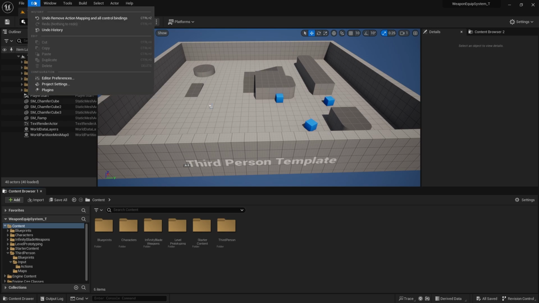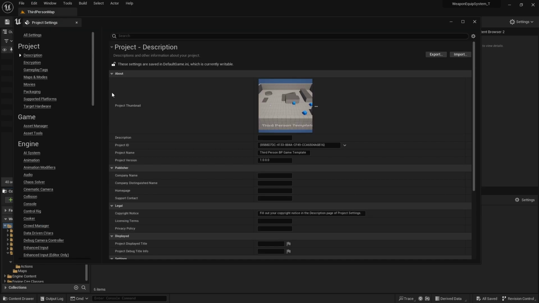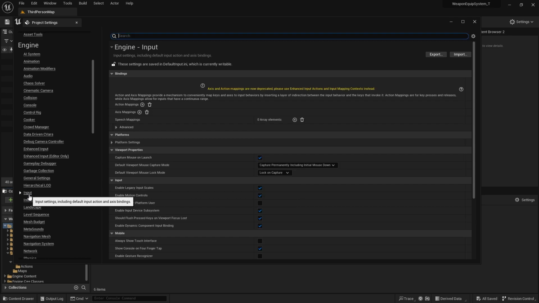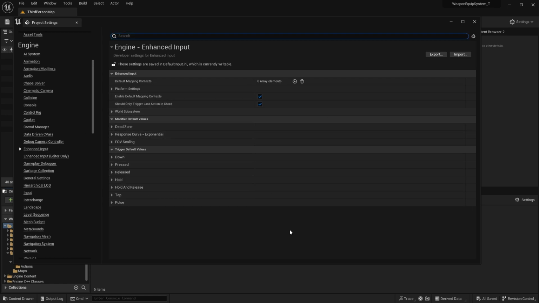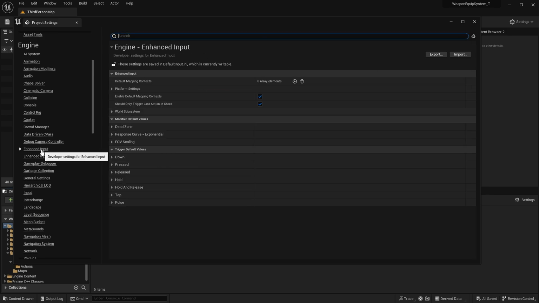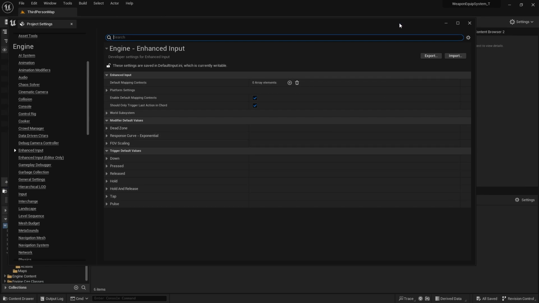So if we go into our project settings over here, and if you go to inputs, you can see that now the axis and action mappings are deprecated. So now you should use the enhanced input instead, right over here. And if you are using Unreal 5.0 or below, then you'll be using the old input system. To create a new input system is actually not that hard. We don't need to do anything from the project settings.